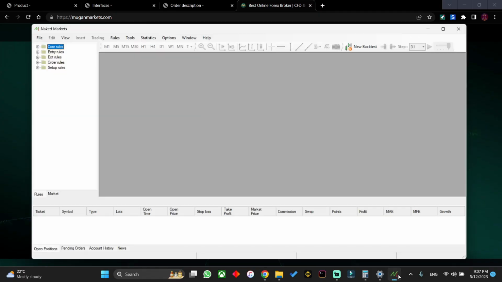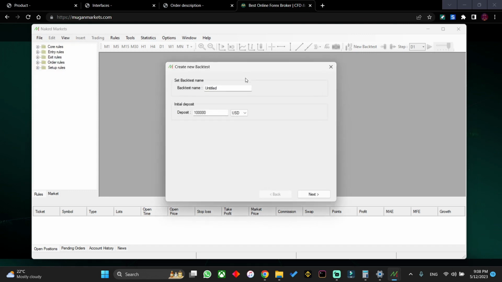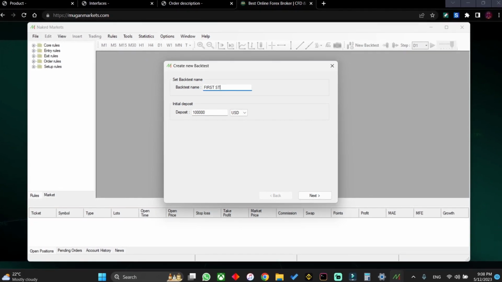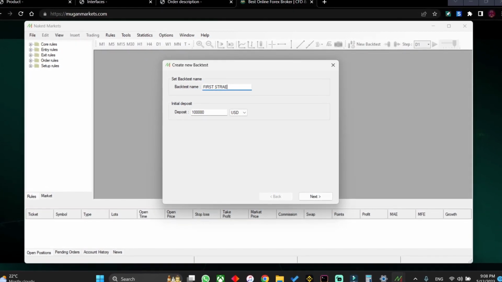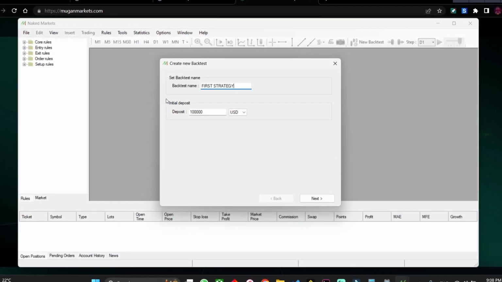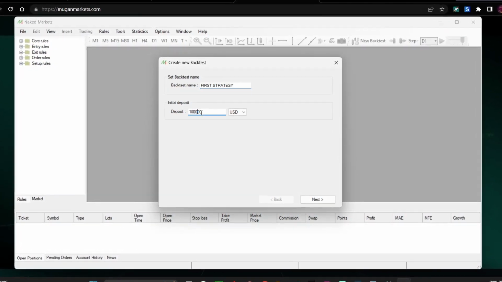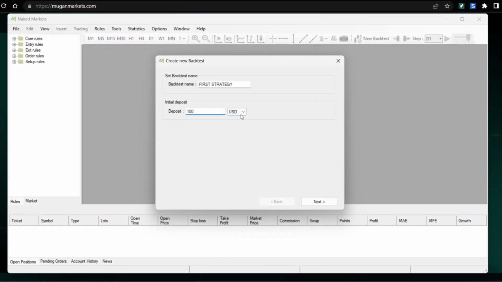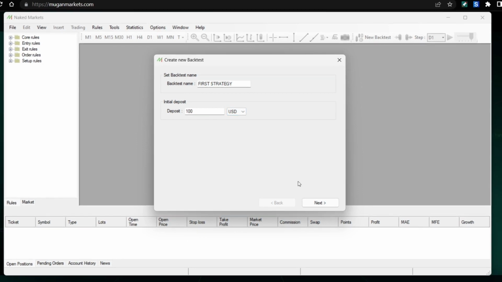So to start a new backtest, click on file, click on new backtest. Then you're going to give this backtest a name. So let's say first strategy. Then let us say we'd like to deposit, or start with, $100. So this is US dollars. Then I'm going to click on next.